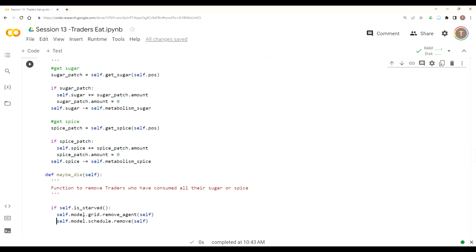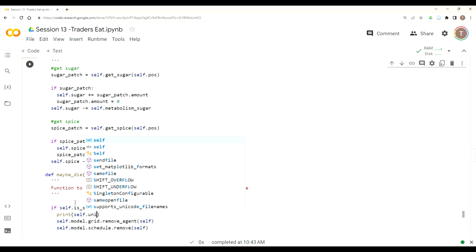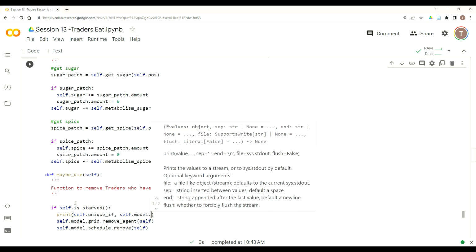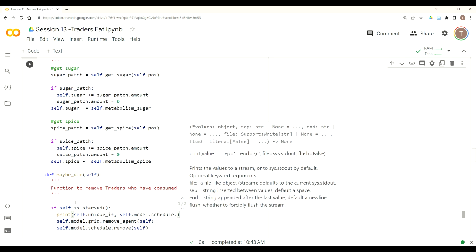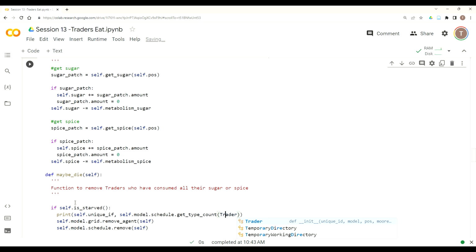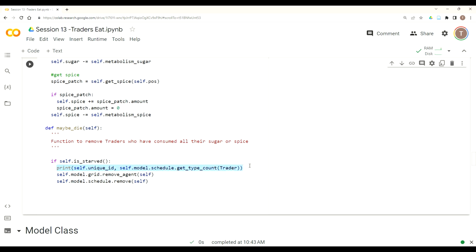Okay, so now if is_starved is true, which means our sugar or spice is less than zero, that function will be true, and that condition will be true. So then we remove them from the grid and remove them from the schedule. Now I want to validate that that's actually occurring. So we're going to print a unique ID before it occurs, and we're going to print the number of trader agents in the schedule. So this one's going to be self.model.schedule, and then get_type_count. In this case, we just want to know the number of traders. We'll do that before we run these two remove functions. And I'm just going to copy and paste it; I'm going to do it afterwards as well. So that shows me that it's the same agent, and that they have actually been removed, that the number of traders in the simulation has been reduced by one.